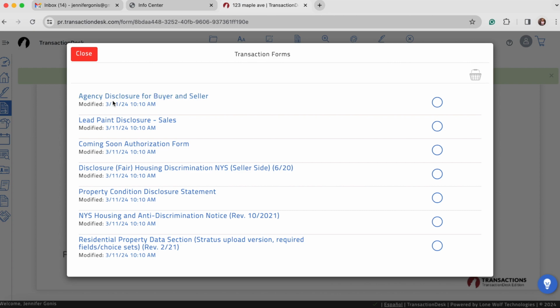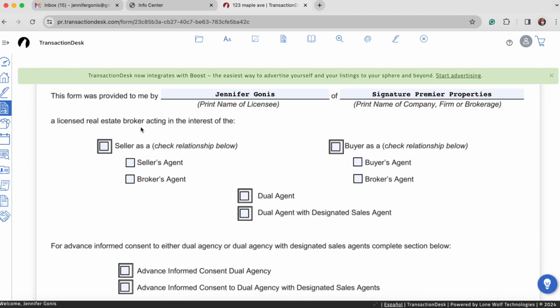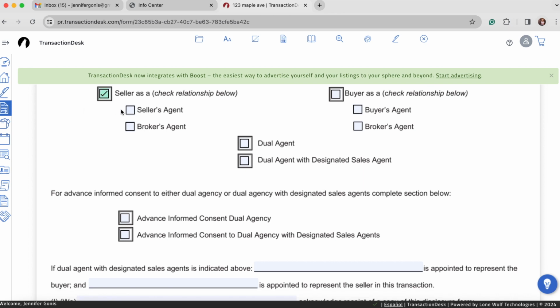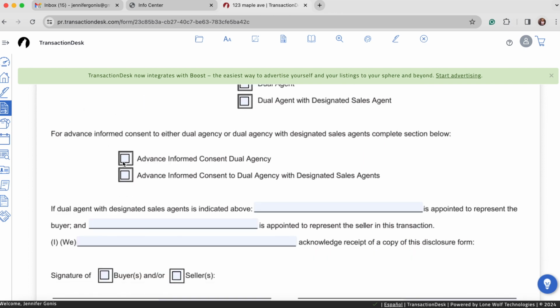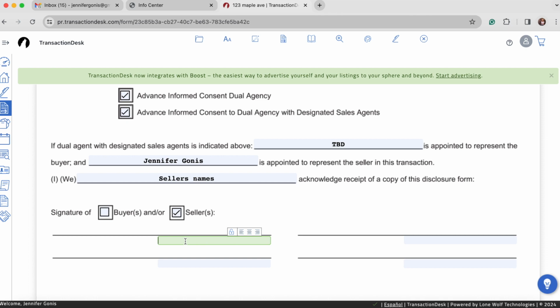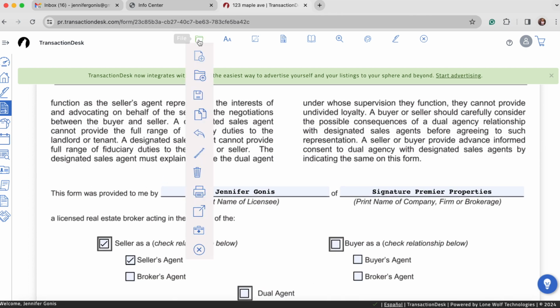Now we're going to go and fill out agency disclosure. So you click on the form, scroll down to where you need to fill in, because we are a listing agent. We're working for the seller as a seller's agent, giving both advanced informed consents. We don't know who's representing the buyer at this time. You are always representing your seller. Fill in your seller's names, mark off that the seller is signing, print in the seller's name again, and now your form is complete. Make sure you save it.